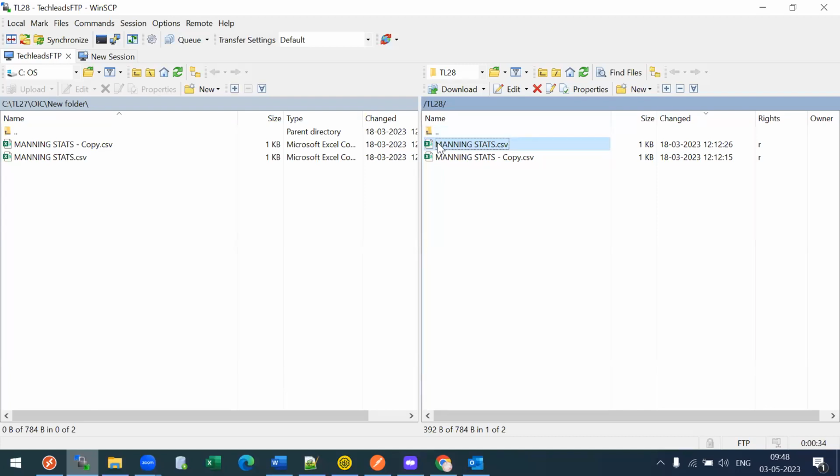In future, someone may come and ask to please change the directory from TL28 to TL29 and accept all files, star.csv, instead of manning star. So again, you need to update the integration, right, team, to change the hard codes. So what we'll do is, these two pieces of information, whichever hard codes are there, we will maintain within the lookups.